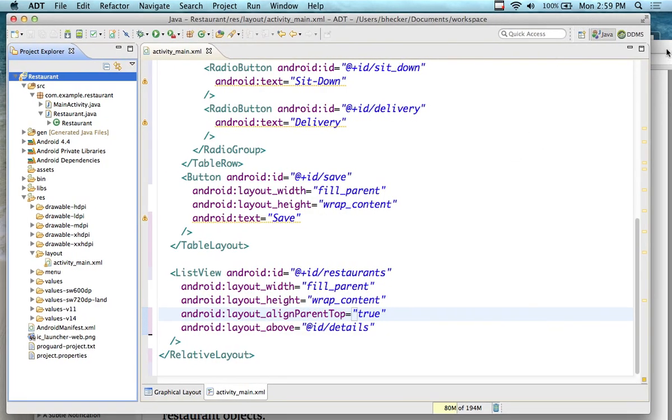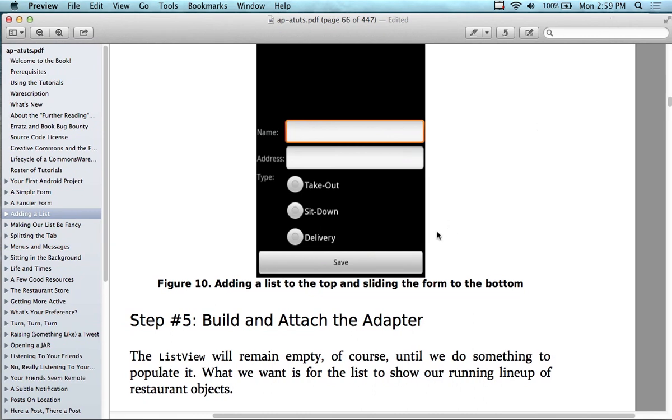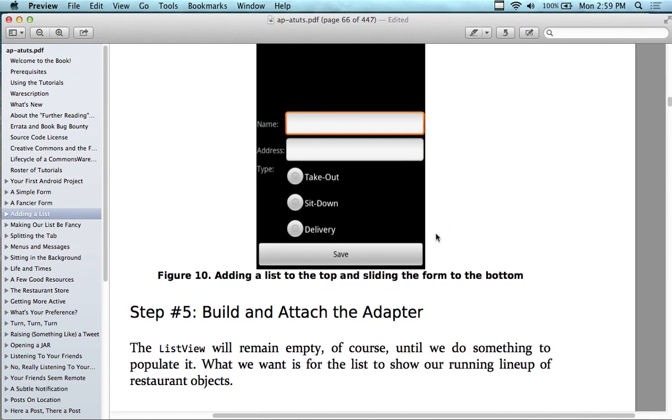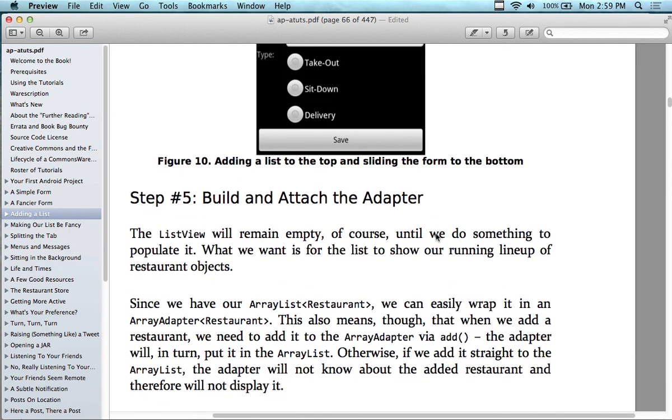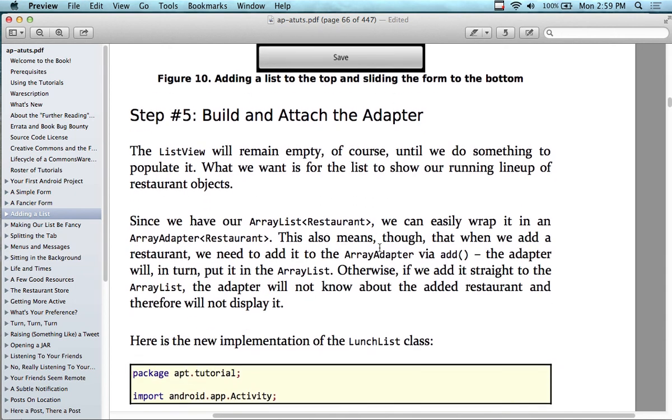Alright, so assuming we're all on the same page, this is a review for the most part. We haven't really done anything differently that we haven't done already in this course. So build and attach the adapter, which is the next part. Going through the model here, we have a list field that will remain empty until we do something to populate it. So now we need to populate it.